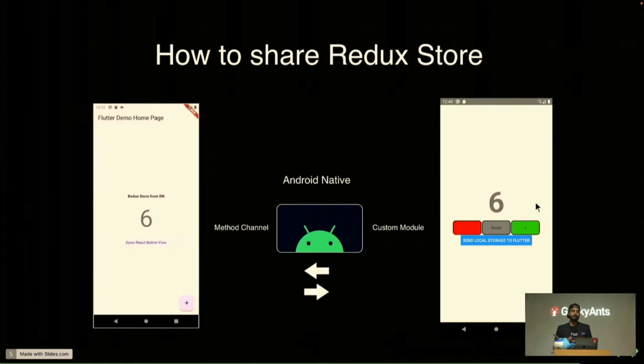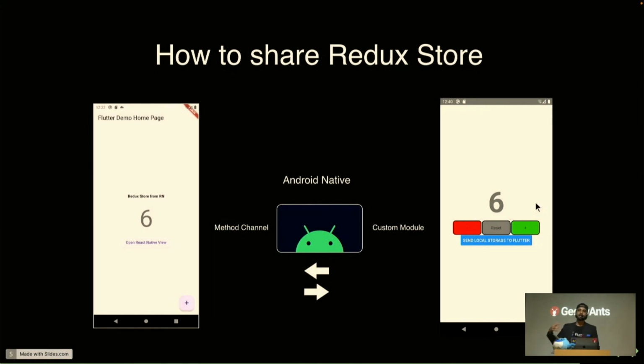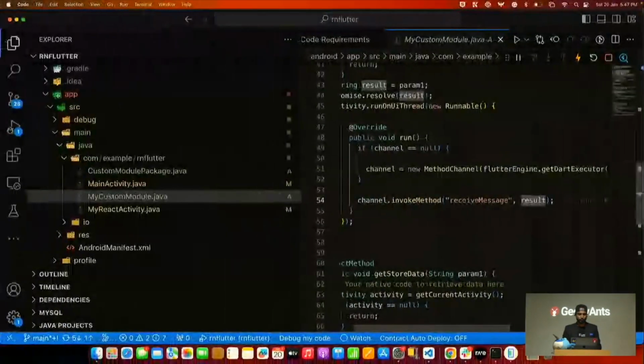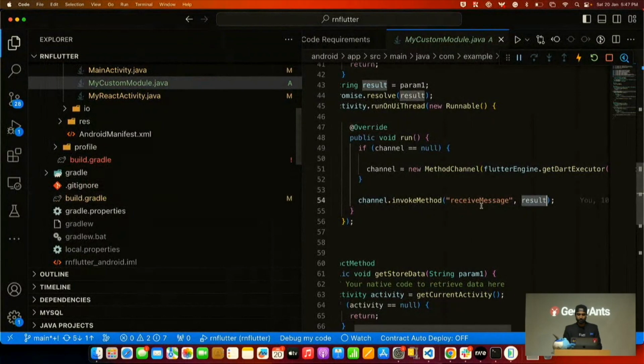Now this is how we share a message from React Native to Flutter, or Flutter to React Native: we always go through the native side. We create a custom module on the React Native side, send a message from the custom module to Android native, and Android native invokes a method channel, for which we have set a handler. If I can quickly show you the handler, remember this receiveMessage, I'll just go ahead and search it.